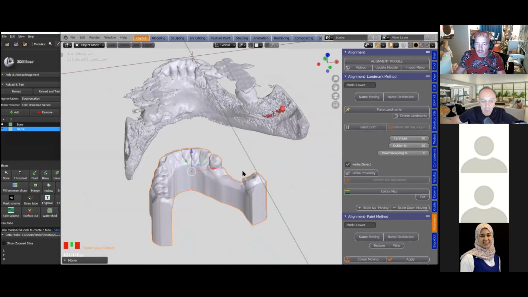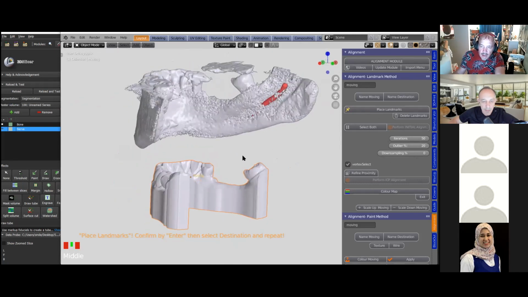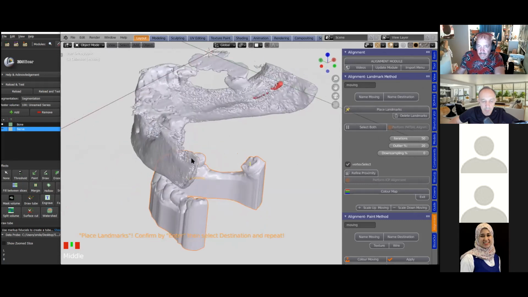Okay, so this is the moving, and this is going to be our destination, and we're going to then place a few landmarks. So place landmarks, and I'll plonk one down, say on the molar like that.